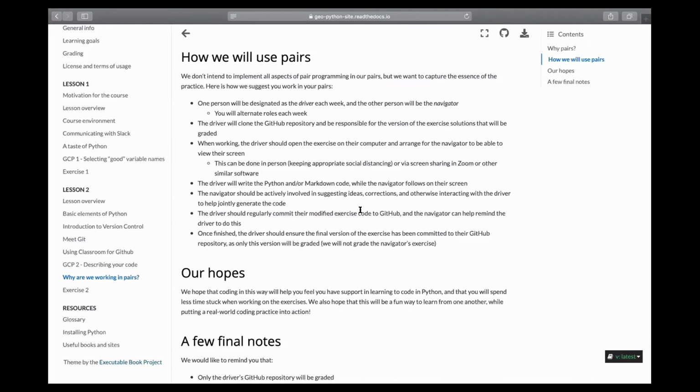For the first week, for this exercise number 2, we will inform the drivers who they are, and then their partners would be the navigator, and then they just would switch back and forth in alternate weeks. The driver will have the responsibility for cloning the GitHub repository. So that's one thing that the driver should do, and will also be responsible for the final version of the exercise that is graded. So we're only going to check for one of those copies of the exercise, and we'll know who the drivers are each week, and we're going to check for their copy of the exercise to be the one that we would grade.